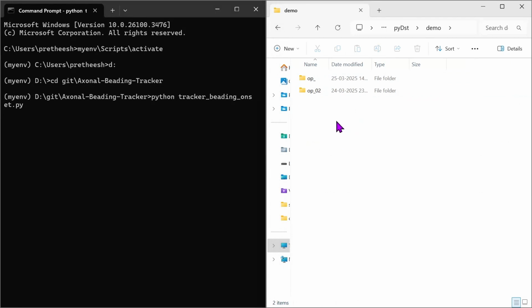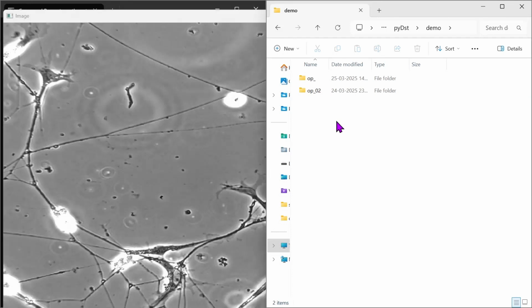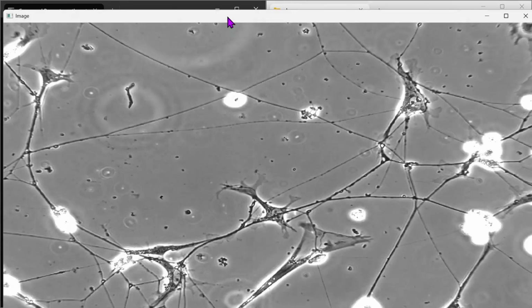The compilation is now complete, and the code is prompting me to select an axon. I'm selecting this axon using mouse clicks. If needed, you can right-click to remove all selected points. Now, press any key to continue.